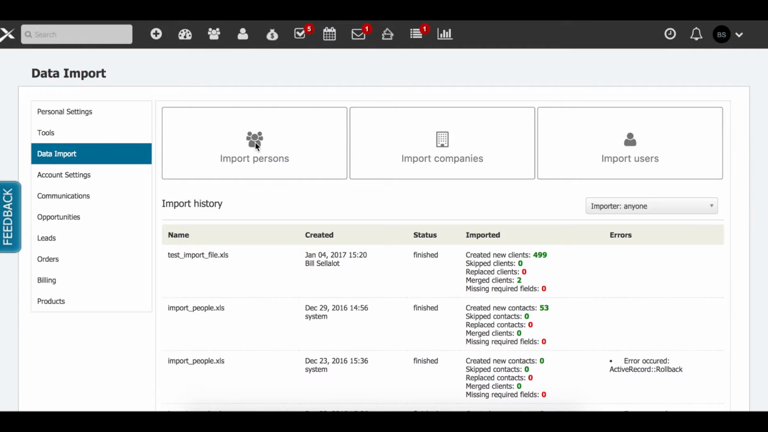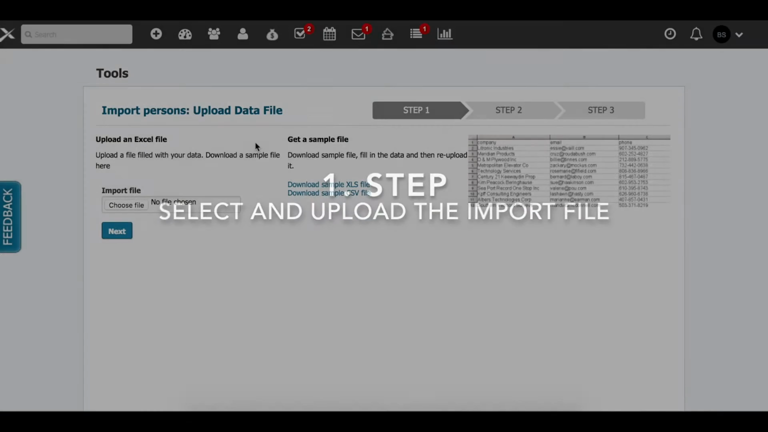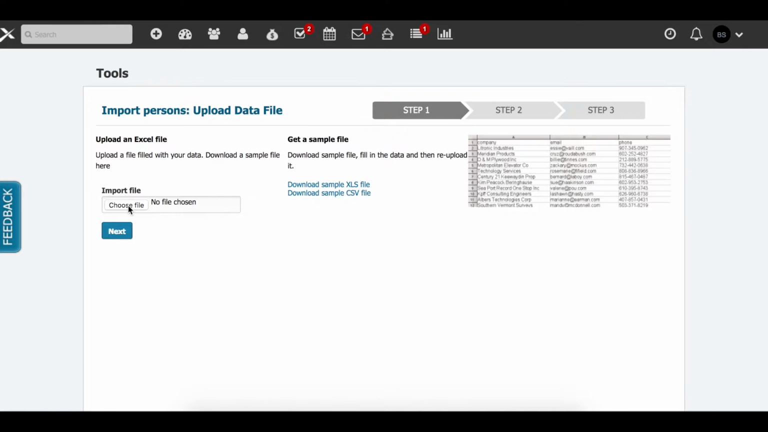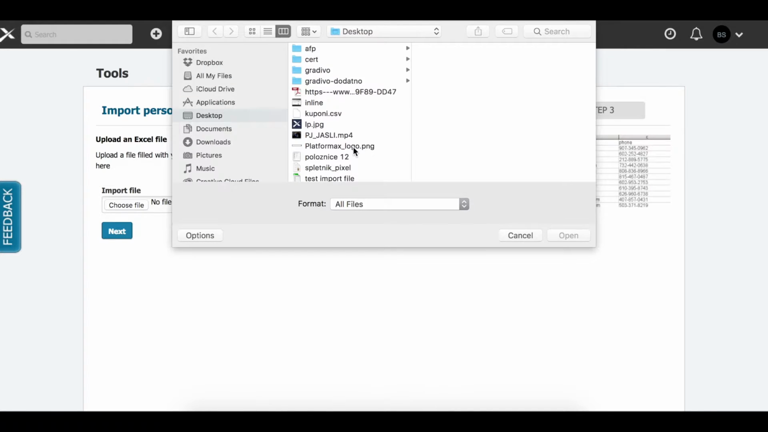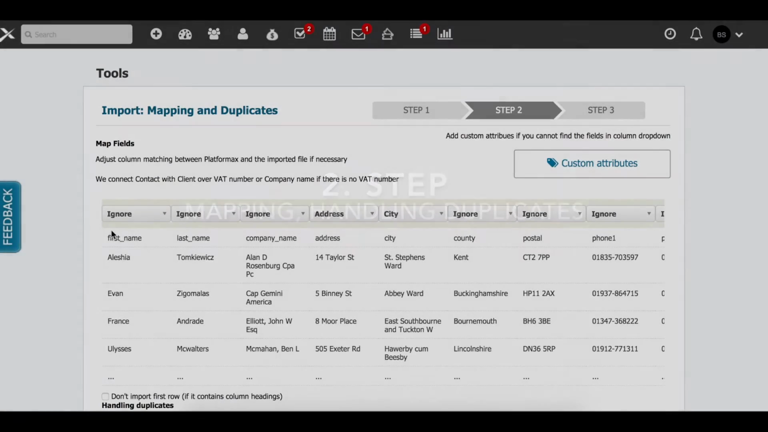Besides companies, you can also import persons in Platformax. The procedure is quite similar to importing companies. In the first step, we import the file. In the second step, we map the fields and we handle the duplicates. Let's first map fields.